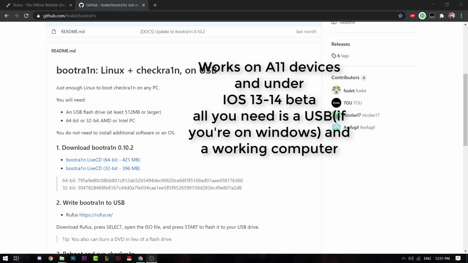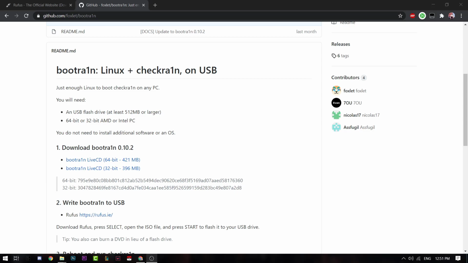Hey guys, it's Bafam here, and I'm going to show you how to jailbreak iOS 13.5.1, or any other version, to be honest, even iOS 14 beta, with Checkra1n.